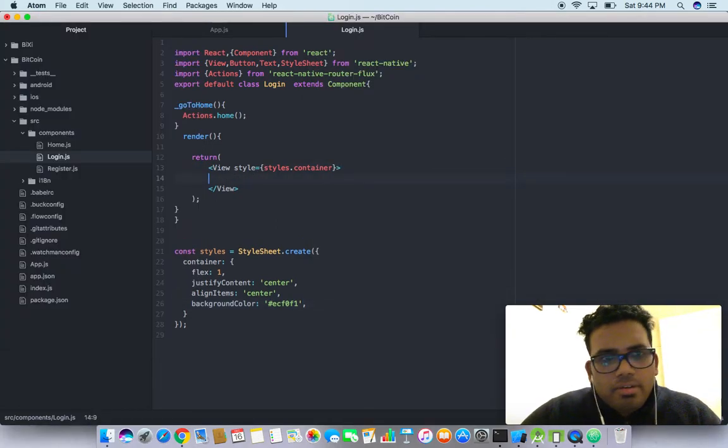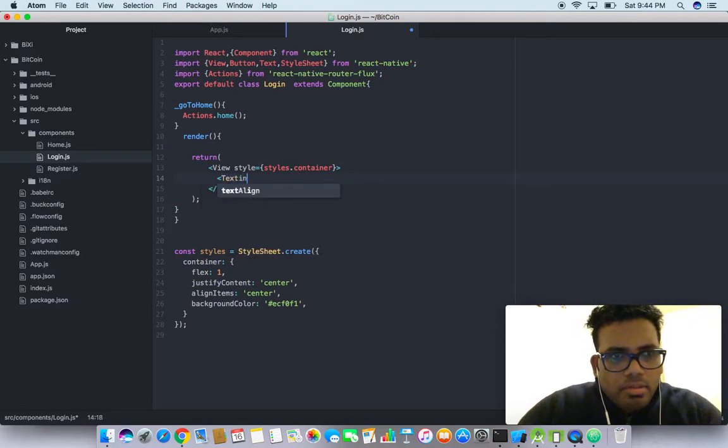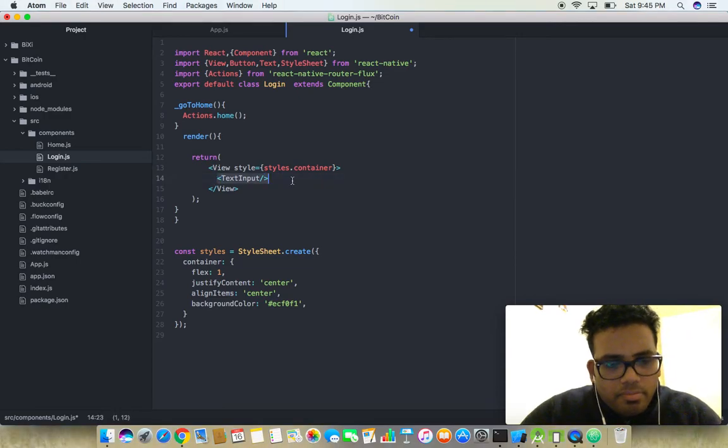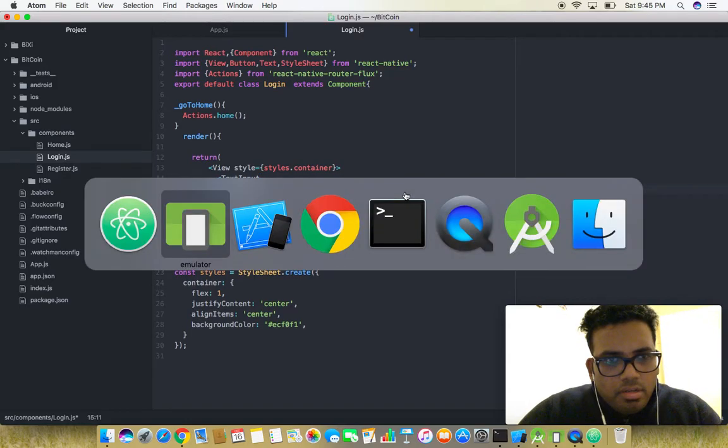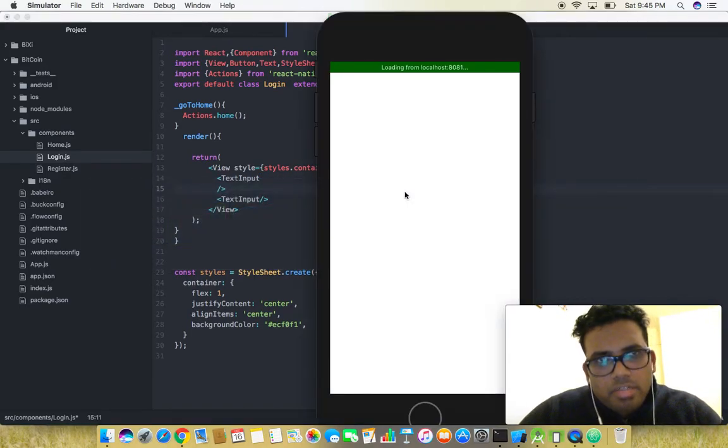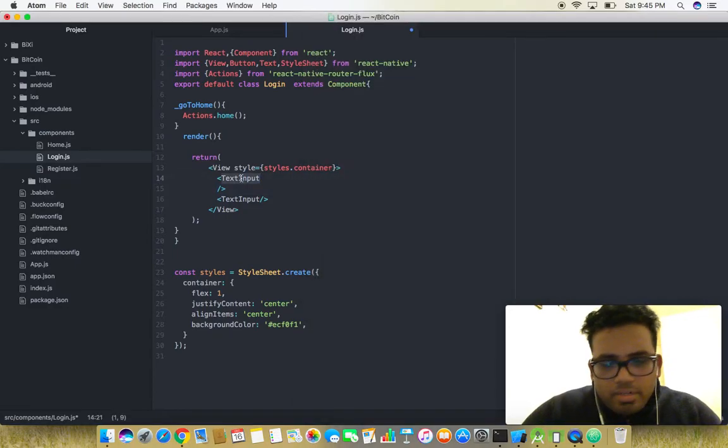But now for the login screen, we need a text input. And for this, we need two text inputs. One is for the username, the other one is for the password. So let me see how it looks. But I will get an error because I forgot to import it.